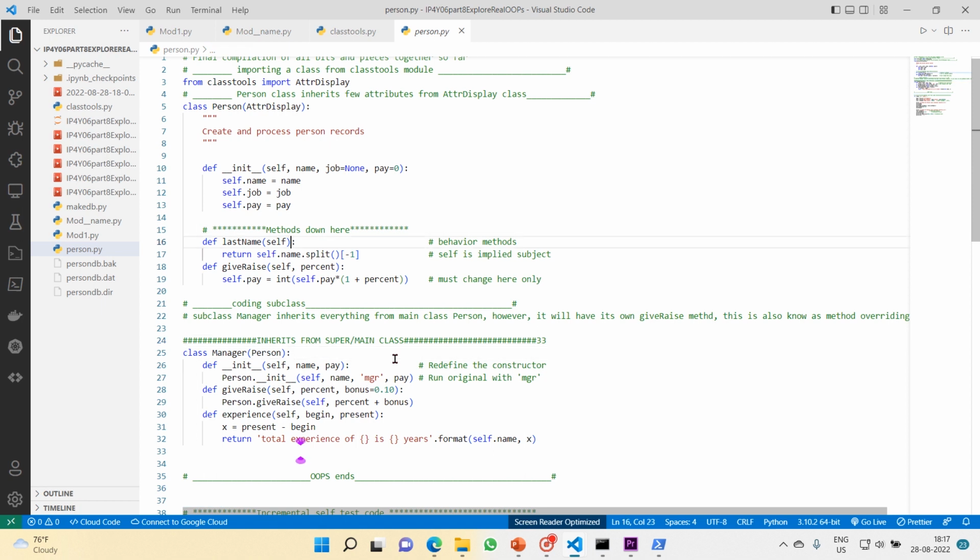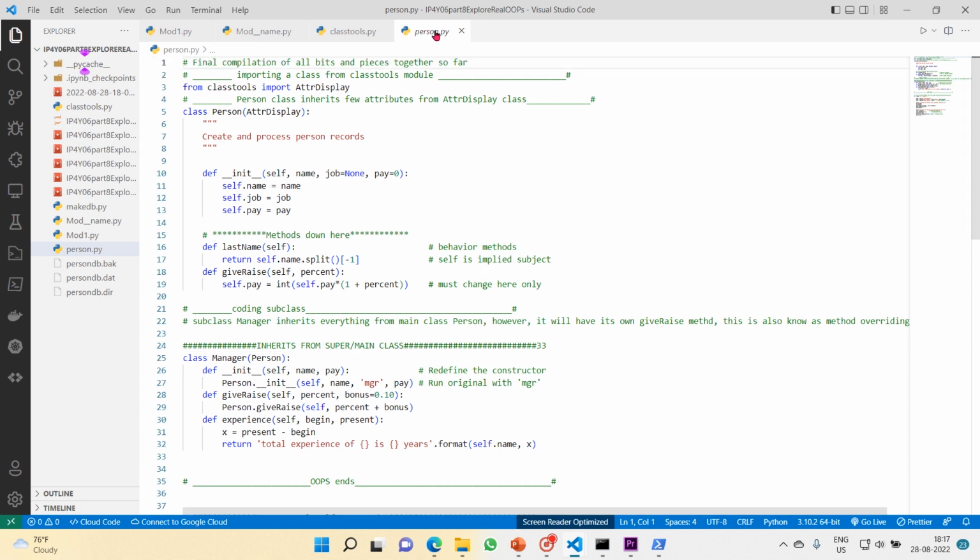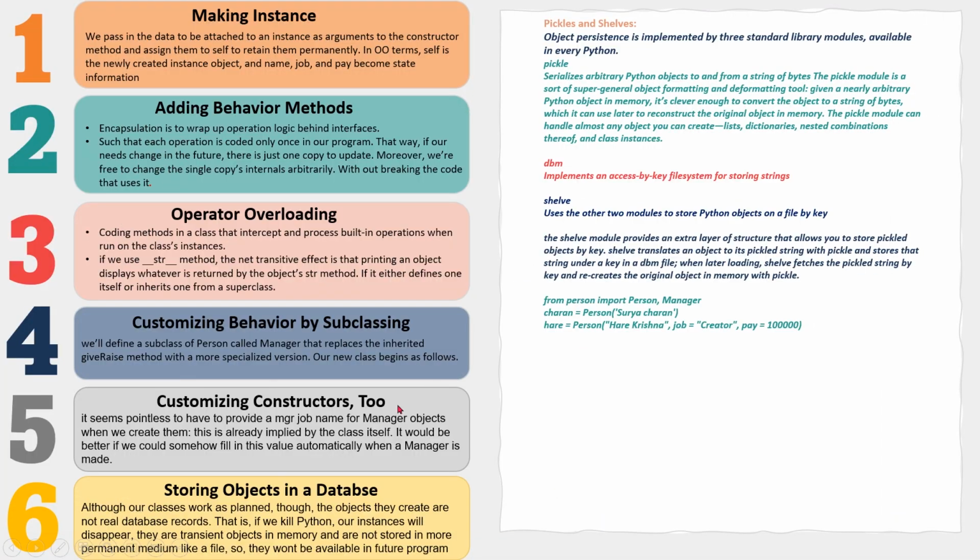Now let's see. This is our complete piece of code. I have saved this piece of code in person.py, so now our module name will become person, and it consists of all those things we have discussed so far. I have imported the person class and then the manager class from that. Then I have created three objects: Charan, Hari, and Shiva. Charan and Hari are person class objects. Shiva is the manager class object.